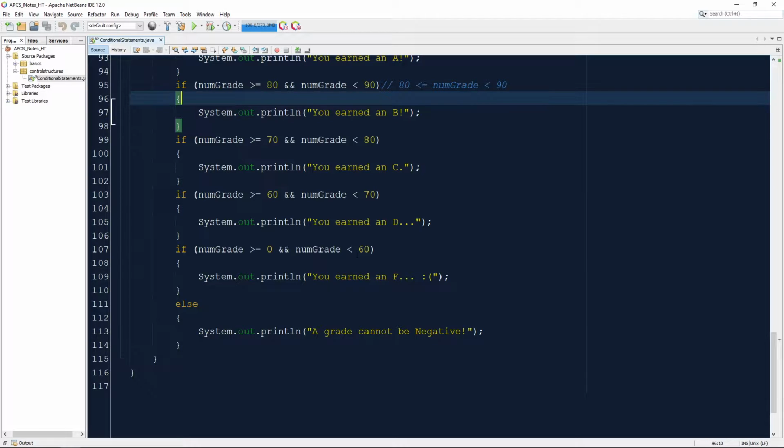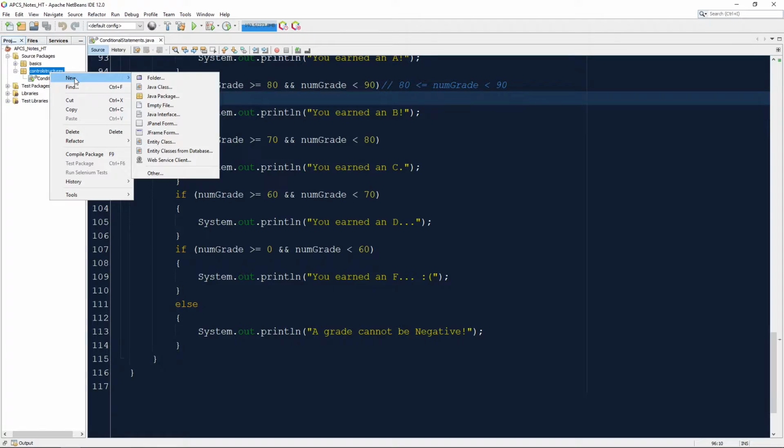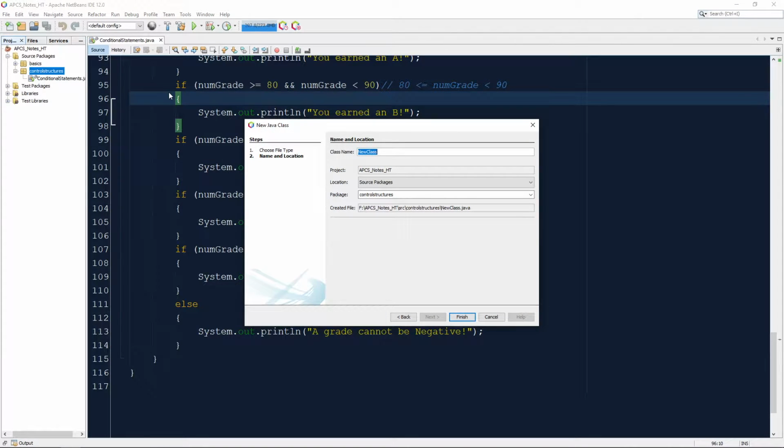So now we're going to continue real quick and finish up some different ideas that occur. I'm going to make a new Java class in our control structures package just so it's a little bit easier to read our code so it's not crammed all together. The idea we're going to talk about today is called nested if statements. So, nested conditionals, I'll put.